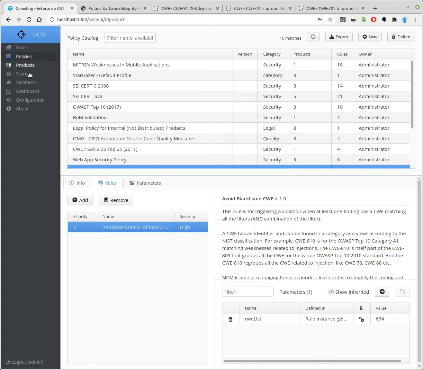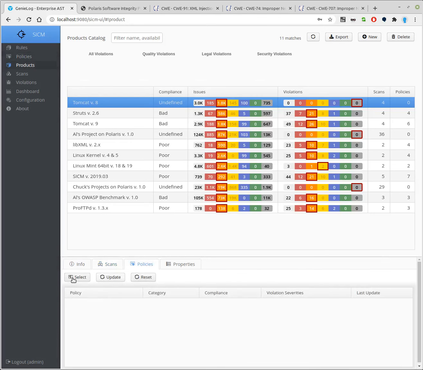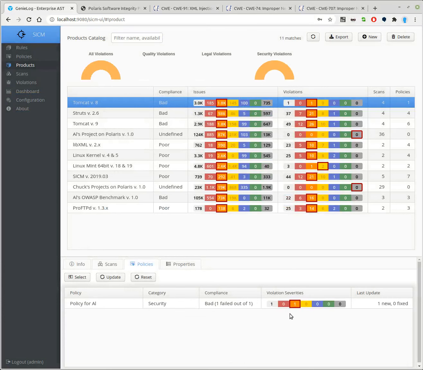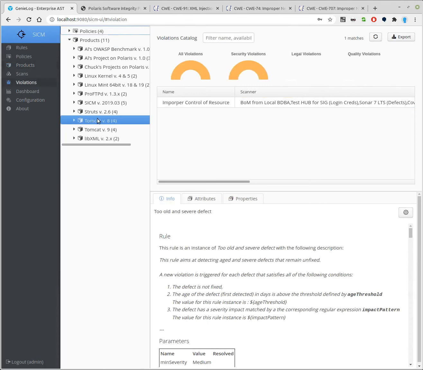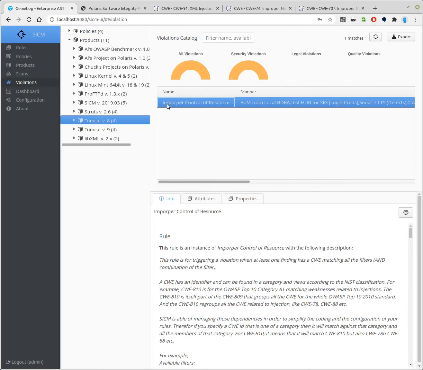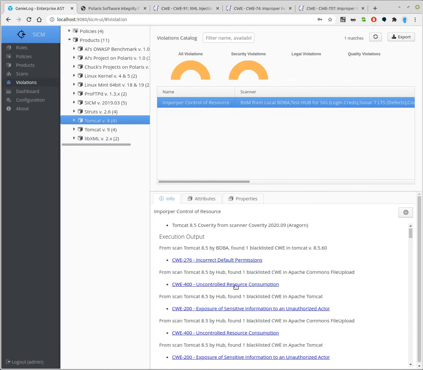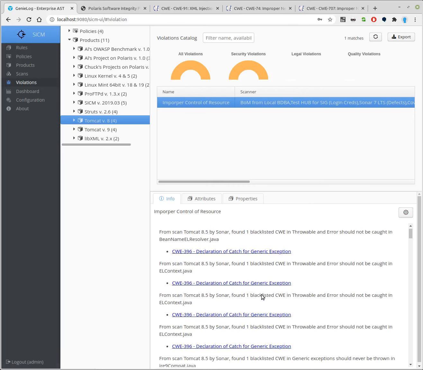So now what I can do is go back to my project and attach my new policy to that project. And bam, I do have a violation. And what that violation says is that if I look at my Tomcat project, I have, with the misspelling, the improper control of resource flagged inside. You know, with all the CWE of each of the defects that were matched by this one.